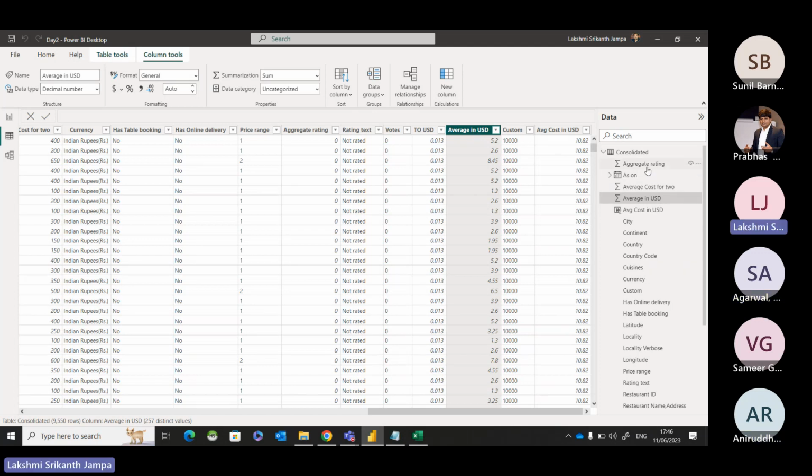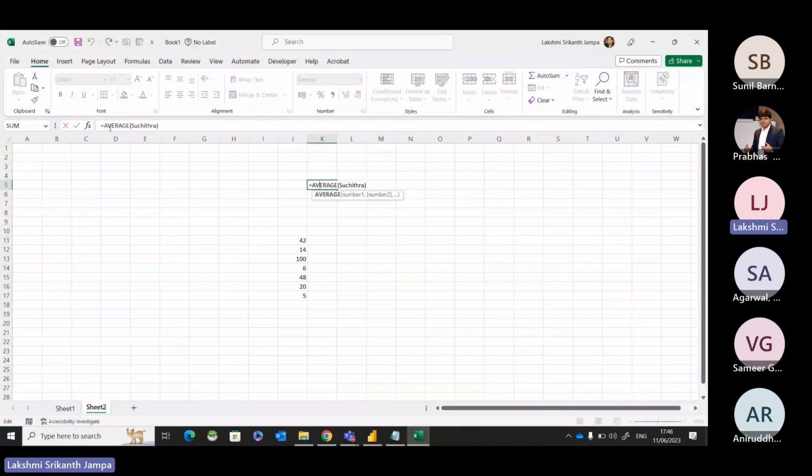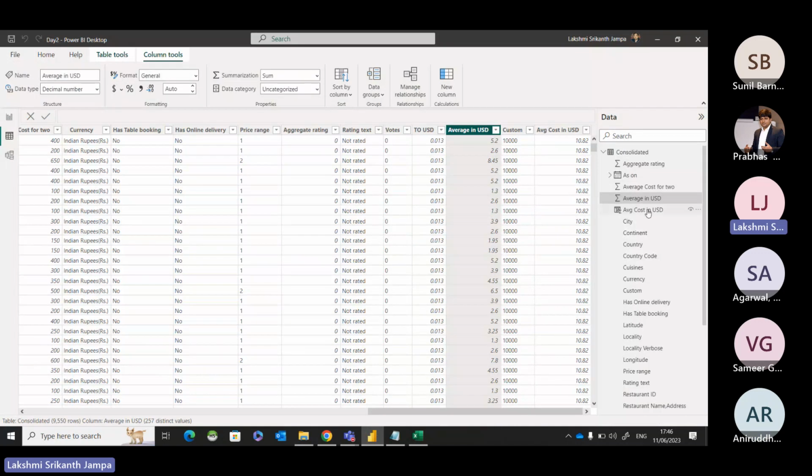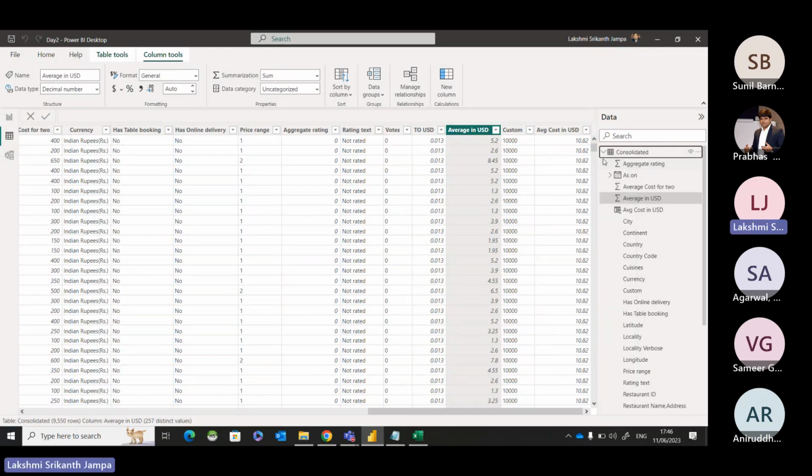Now, the third method of DAX is whatever method you have learned in Excel, like the average of this. You will do the same thing. I'm going to create one more measure here by clicking on consolidated and using a measure.